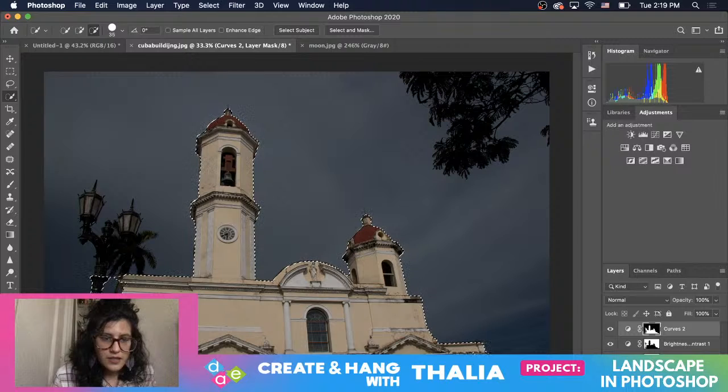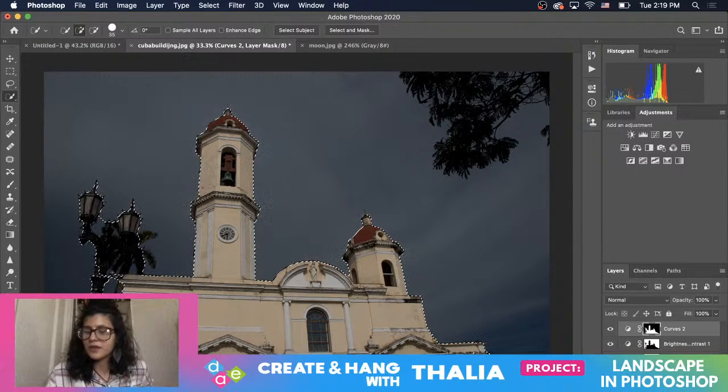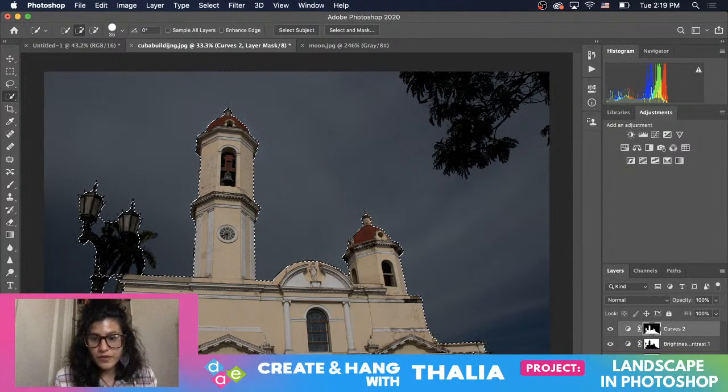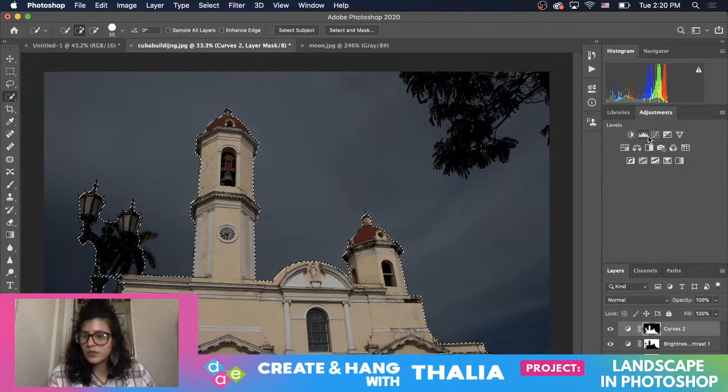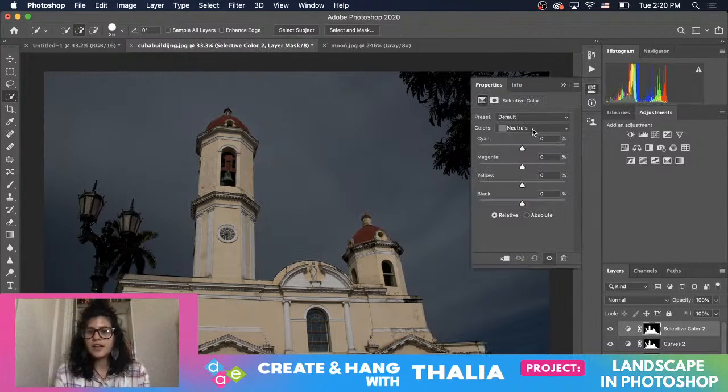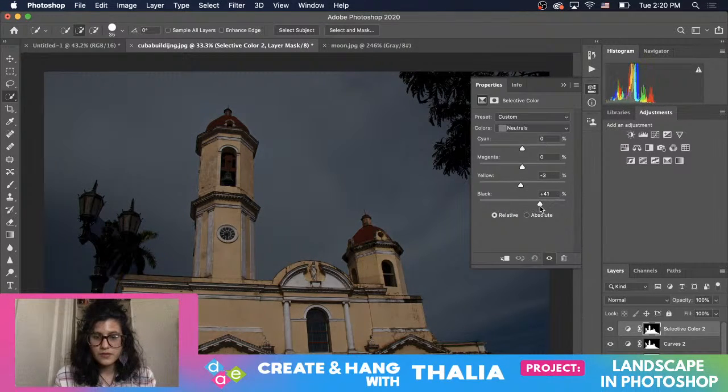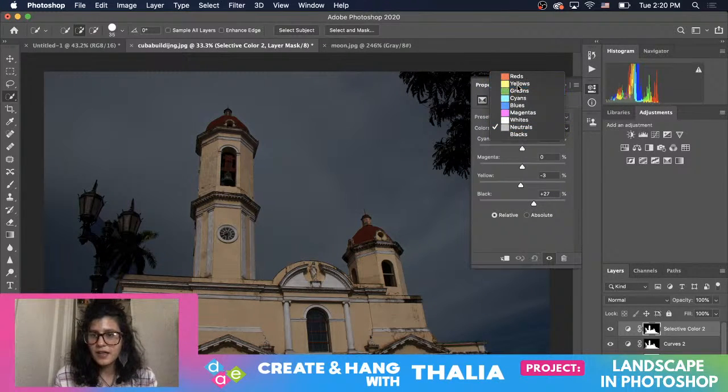Let's take away this. Let's add the tips of this. Over here. Okay, that's good. So we're gonna go ahead and go to, what did I do over here? Selective color next. Ooh, that kind of looks cool. I think I'm gonna stick with that.